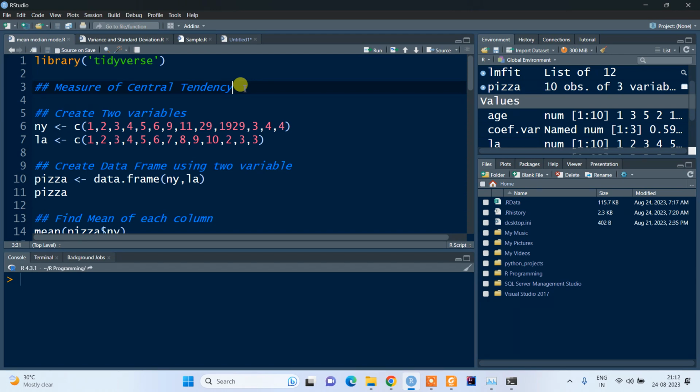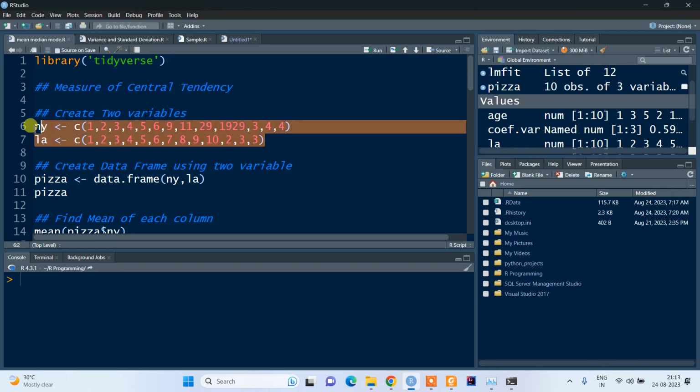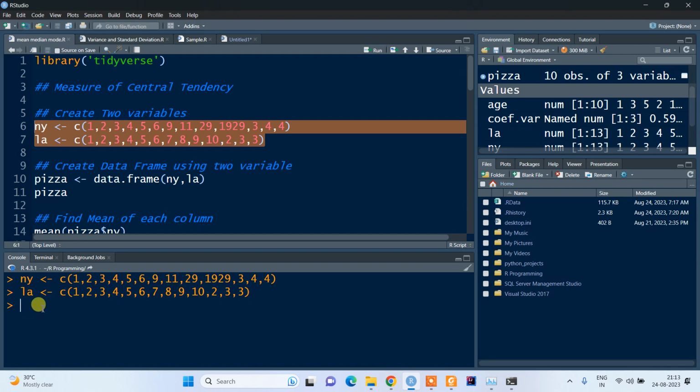So first of all, let us create two variables. Here I have created one variable ny, and this is a cbind. I have put some numbers. This is LA. I have also put some numbers. Okay, I will create this variable, and in order to create it I will press the run button, so it will be shown here. It is created.